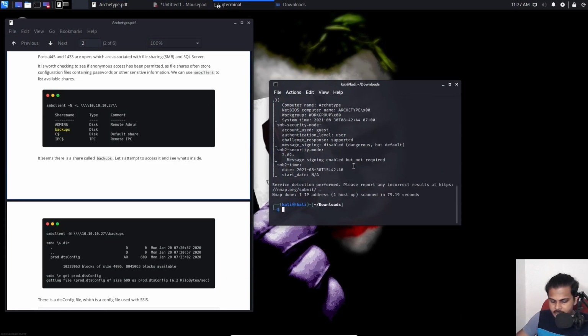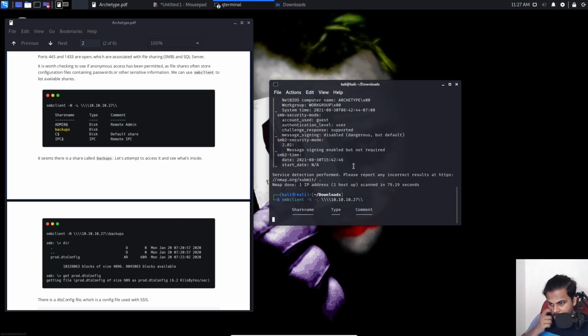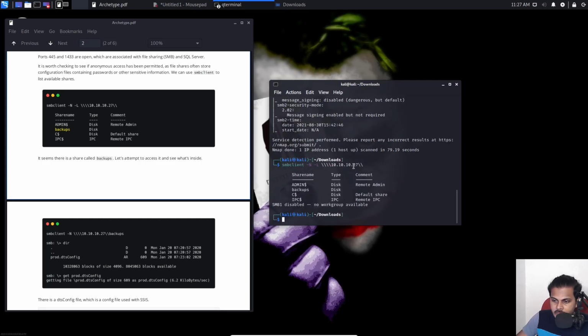Okay, so let's type that in. smbclient space -N space -L, backslash, 4 of them. Yep. Then the IP of the server, and 2 backslashes again. Alright, so as we can see here, there is some information.